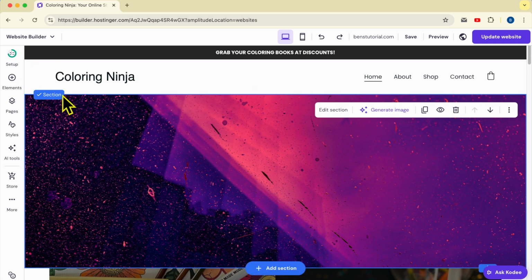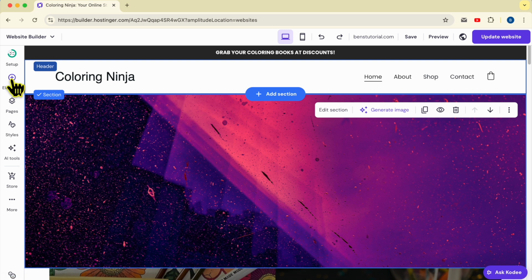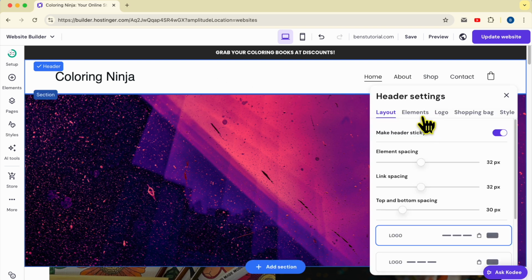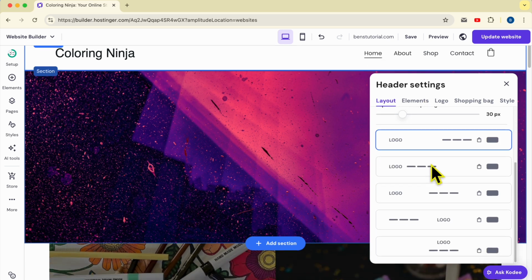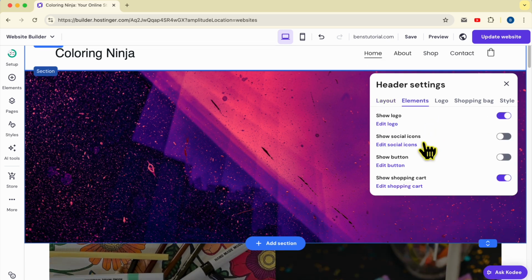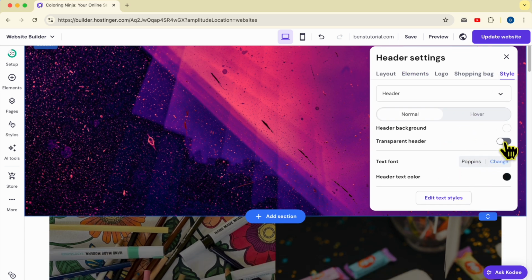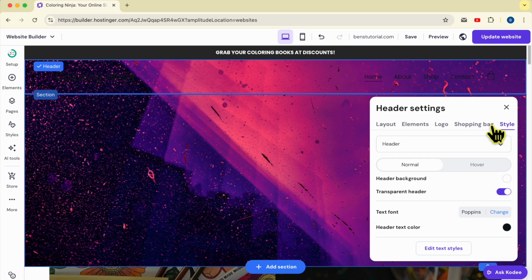Now before adding the elements, I want to make sure this header section is transparent, so select it with your mouse, click on edit header, and from the layout, go to style, make the header transparent just like that.